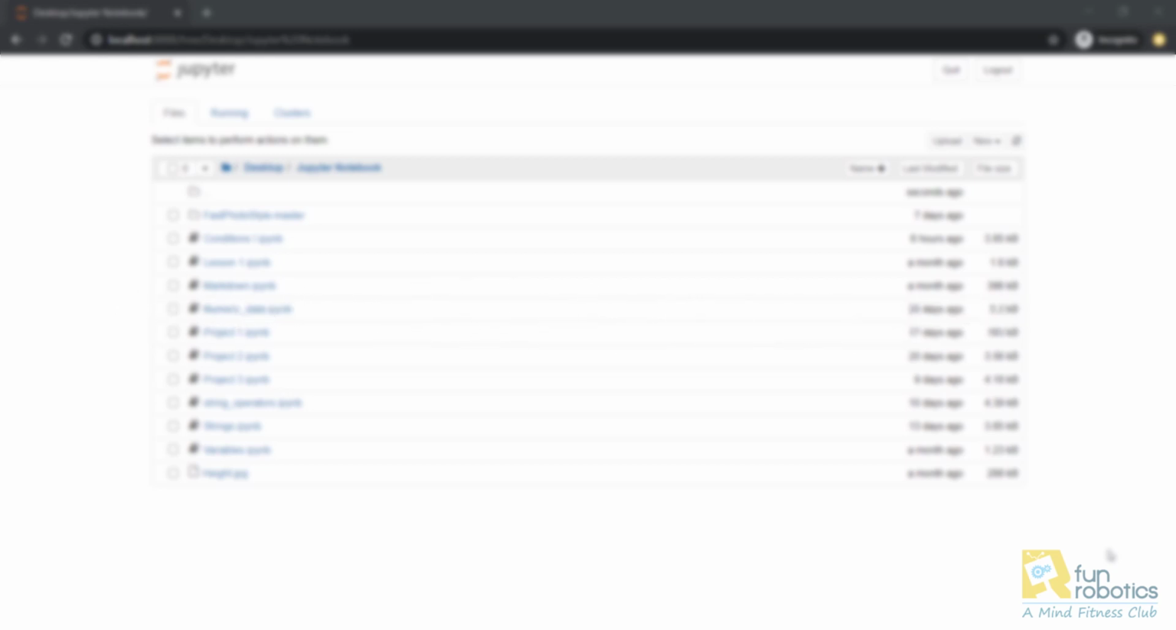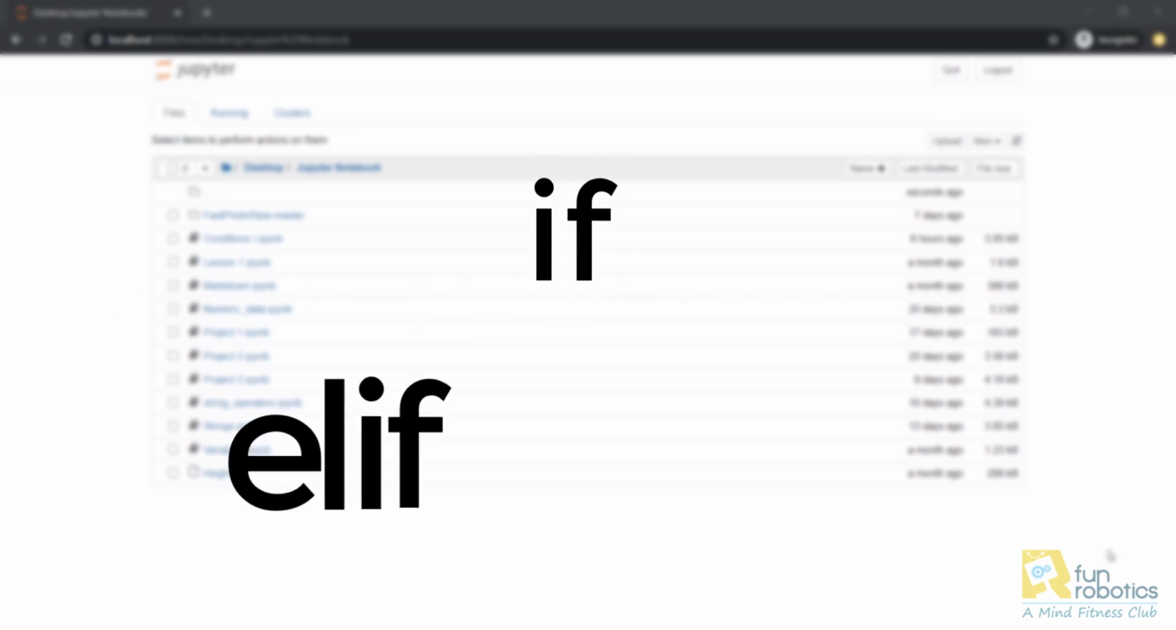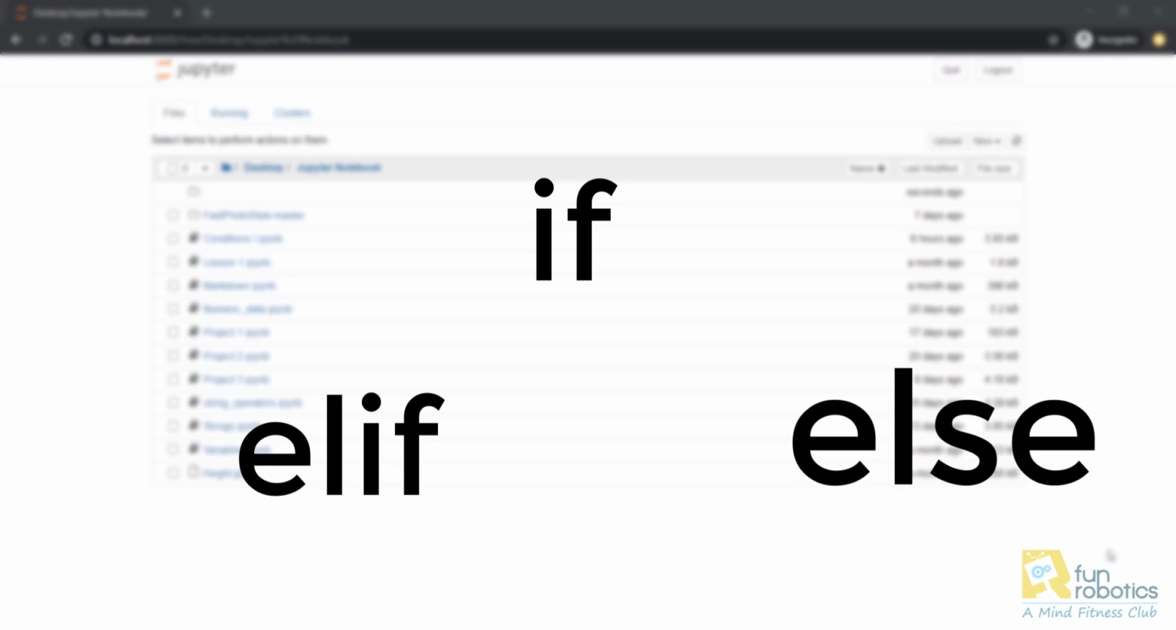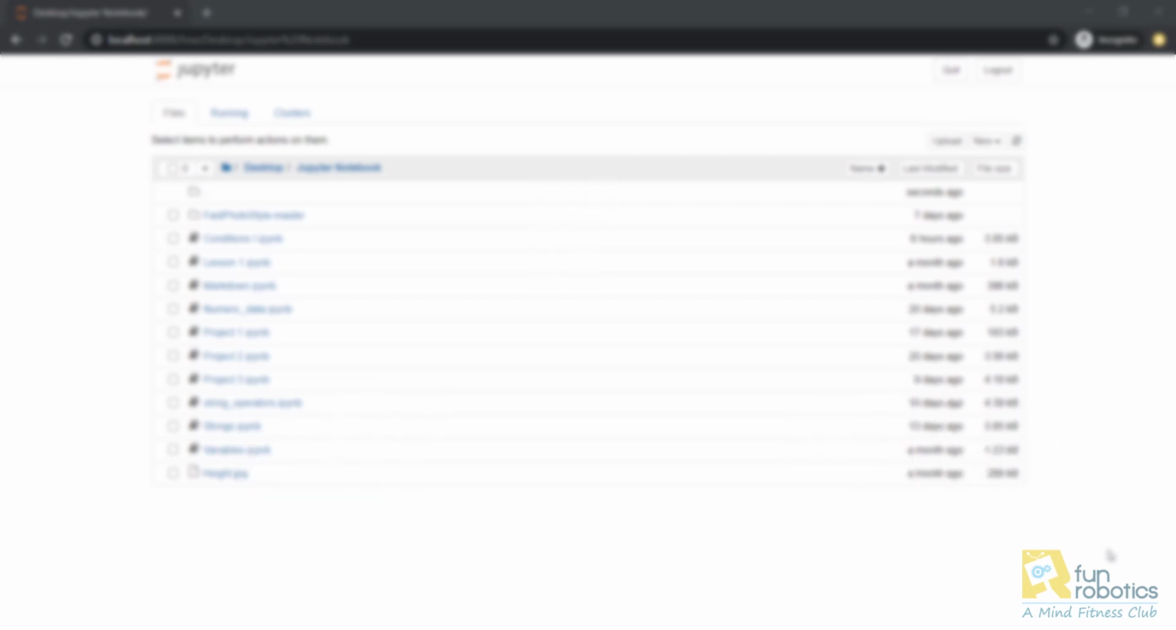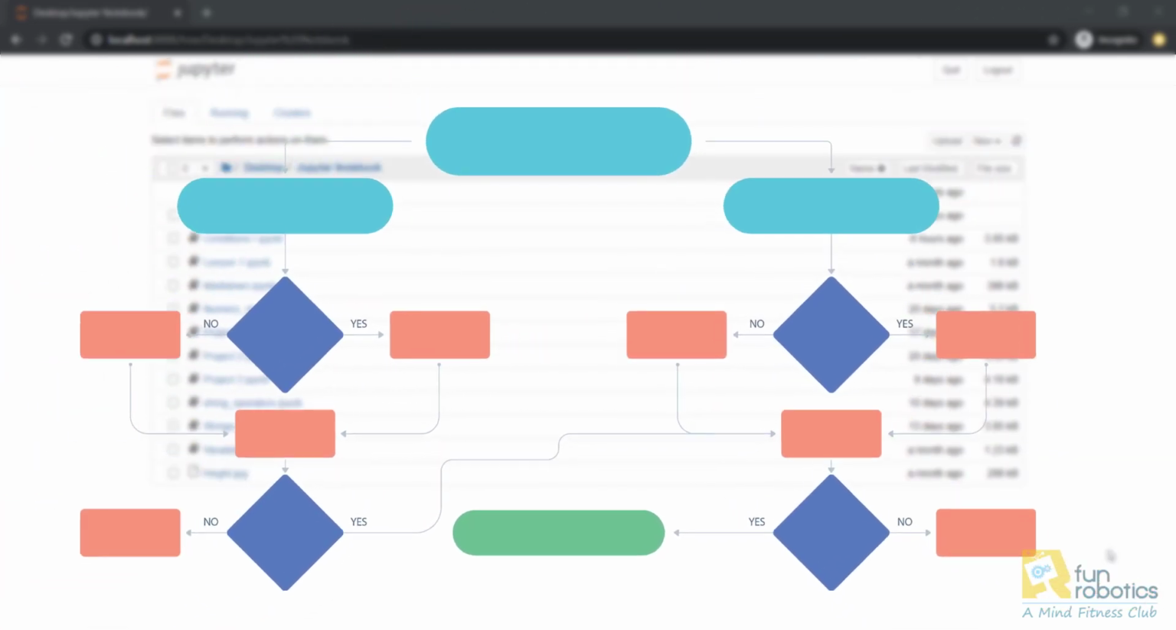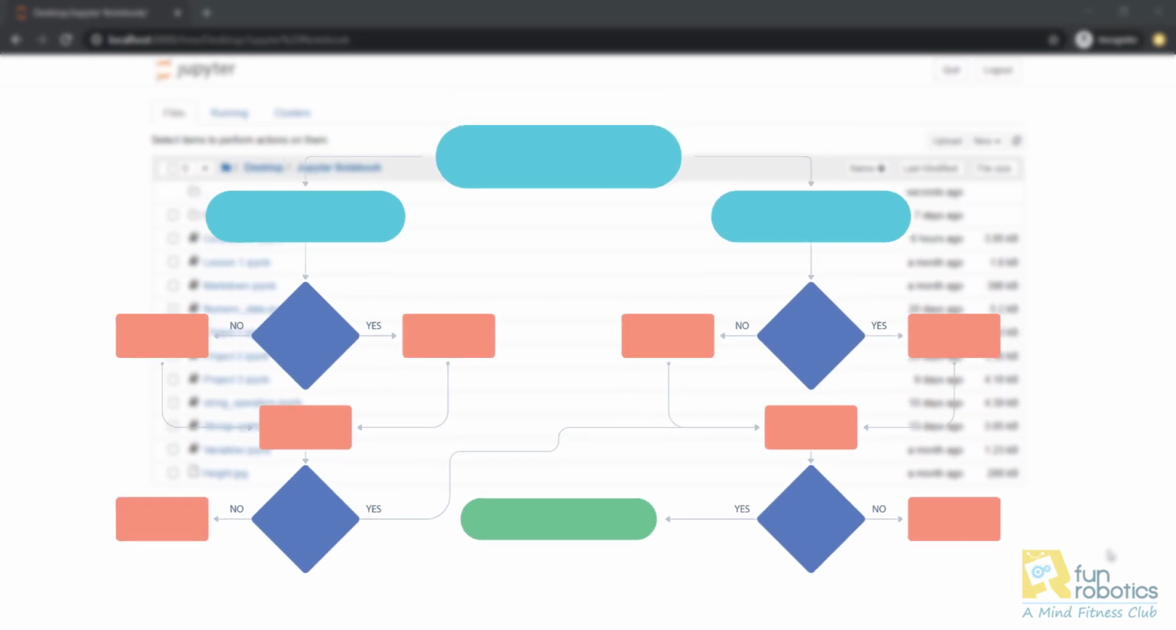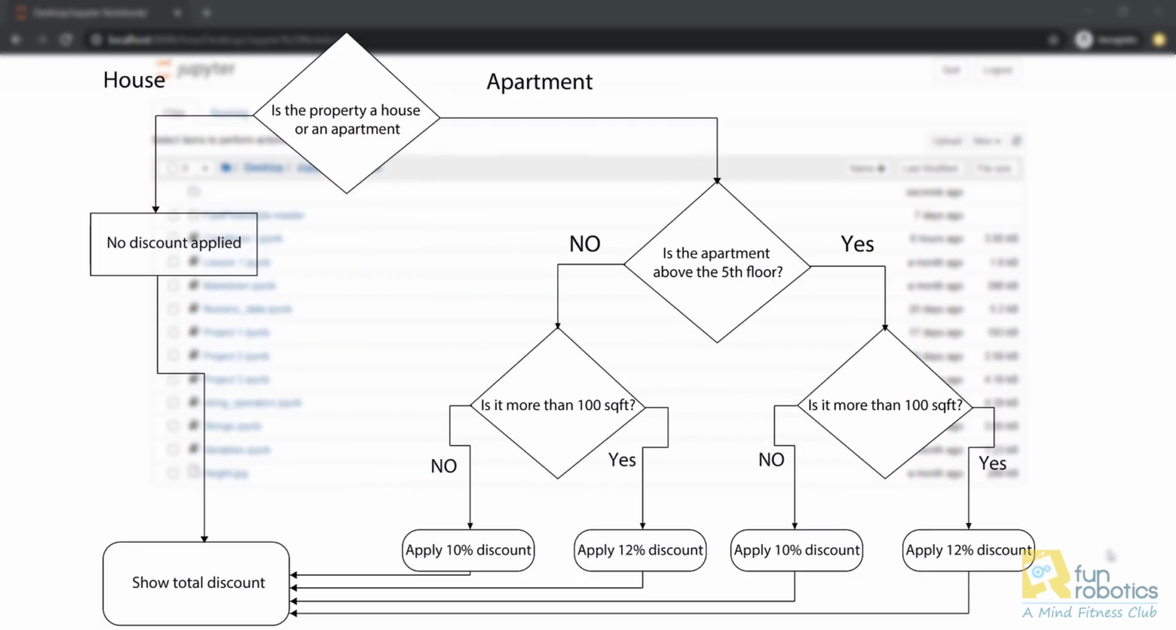These structures involve several if, elif, and else statements that are placed within one another. This allows us to create a tree-like hierarchy and a flowchart towards the final desired action. Let's try to understand this through an example.